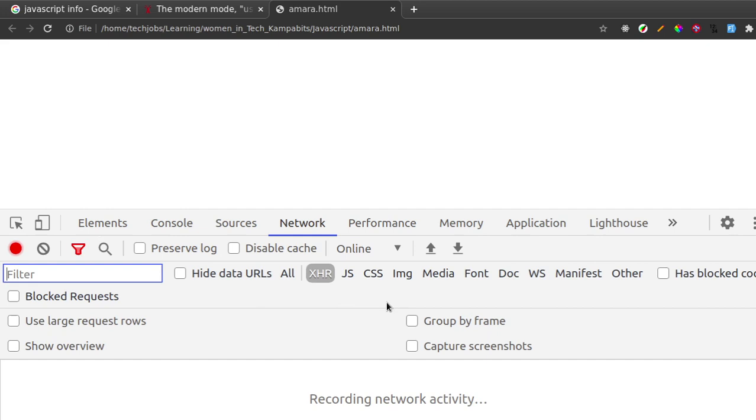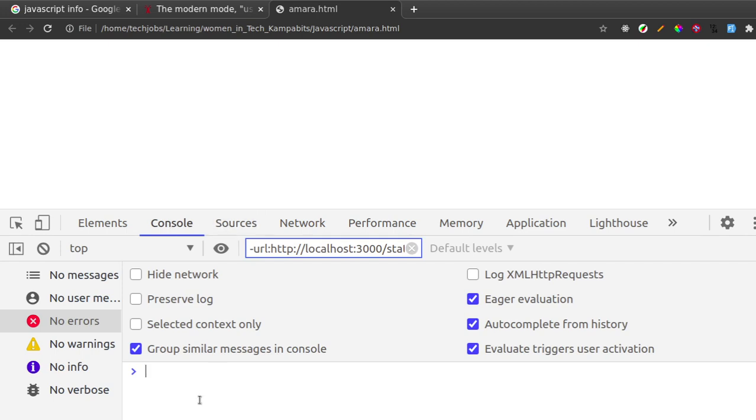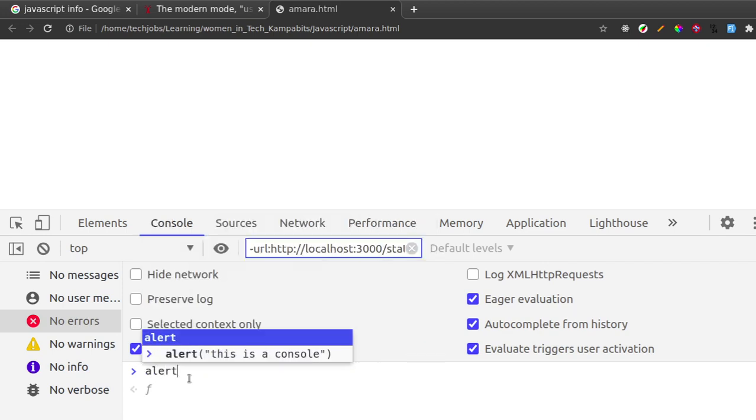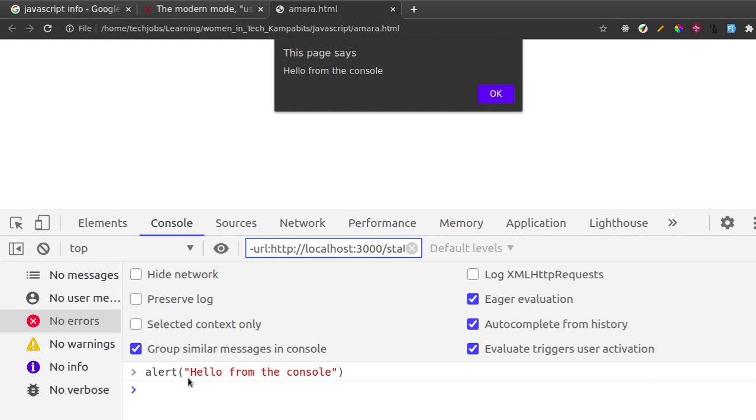So I can click on console. I just ignore other things. The console allows us to write JavaScript. So for example, I can decide to write that alert. Say alert, hello from the console. And you can see it shows you hello from the console.